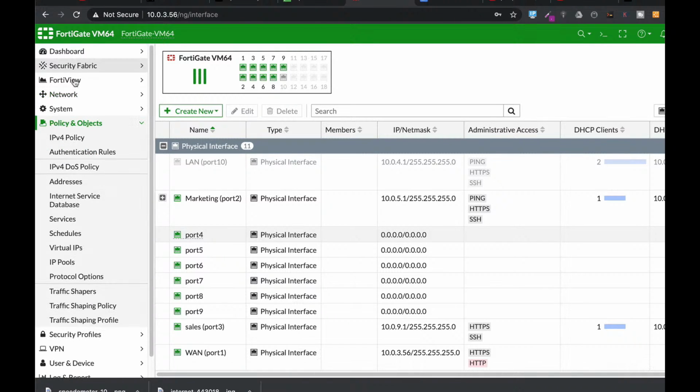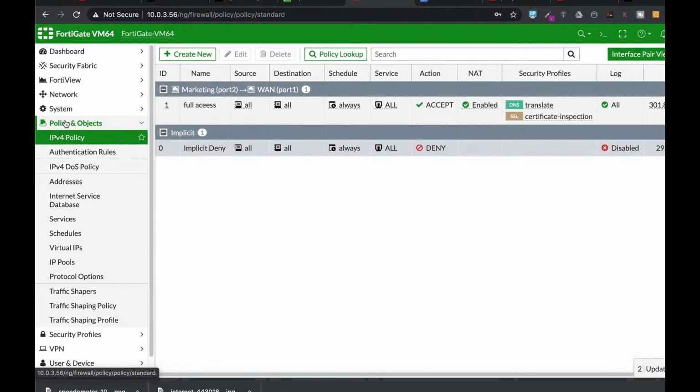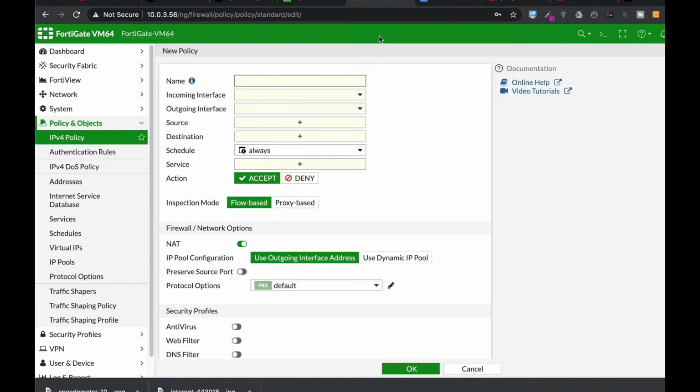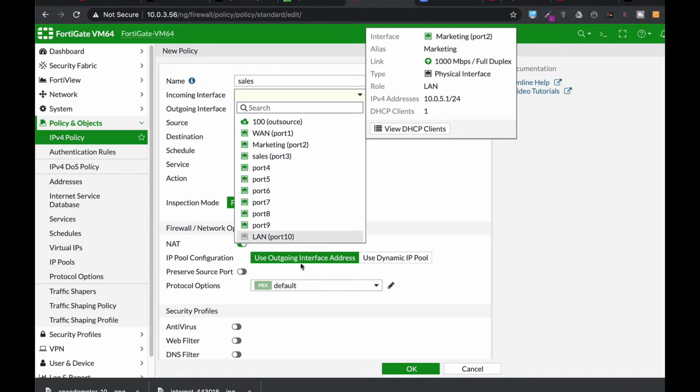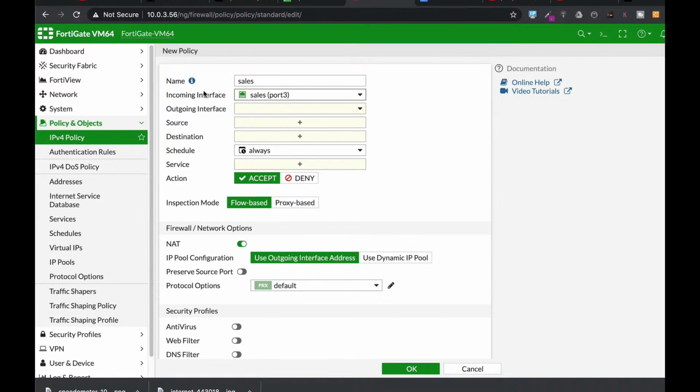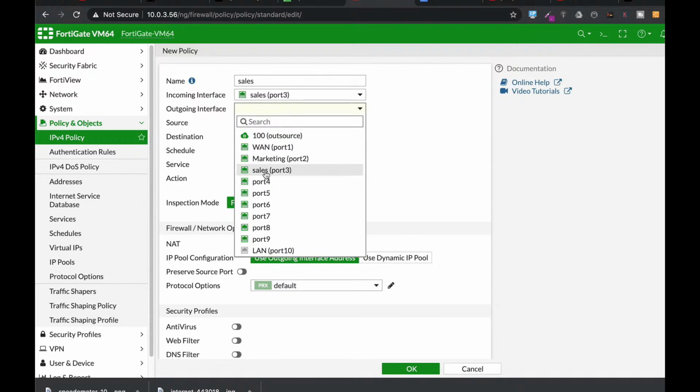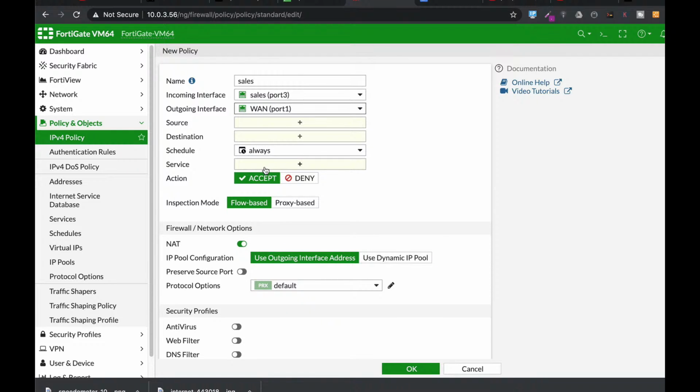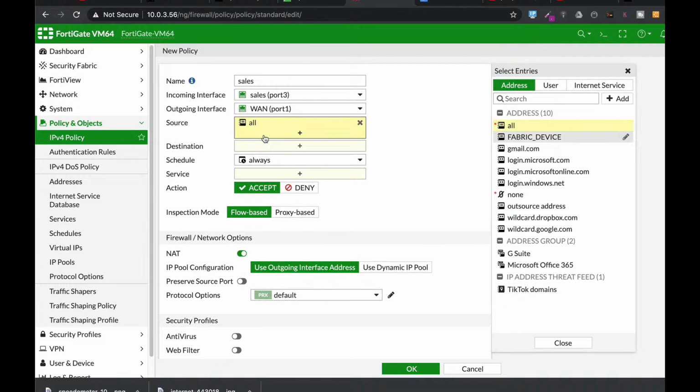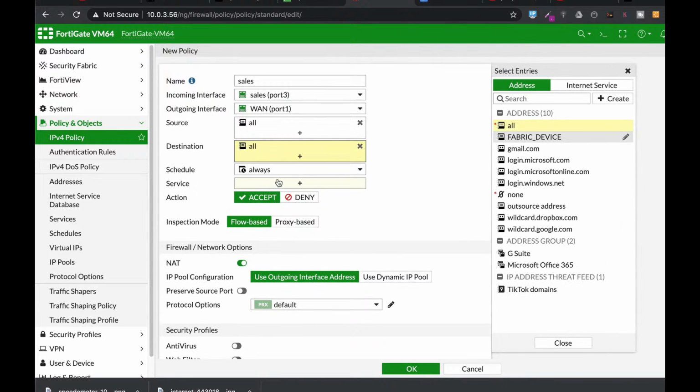Let's just use basic rules for now. We head over to Policy and Objects, IPv4 Policies, Create New, and let's just create a sales policy. Now, we're not limiting anyone in our sales department. So the incoming interface is sales, the outgoing interface is our WAN interface, the interface that is connected to our ISP router. As for source, currently we will use all, but we will create a firewall address object very soon, and we can actually use it in our firewall policies.